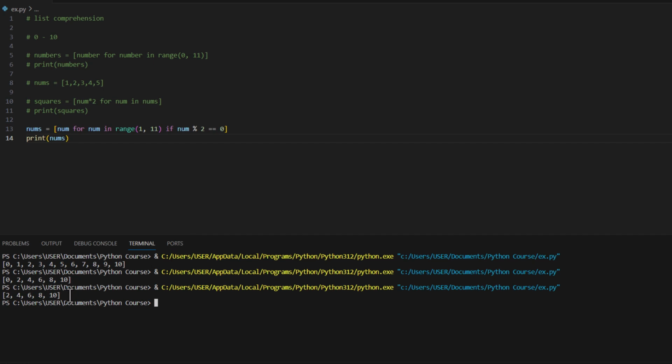But what if I'm interested in the odd numbers? I can quickly change this 0 here to 1, so that if I run this code, it's going to give me the odd numbers. So list comprehension is a very powerful tool that enables us to create lists on the fly. In the next video, we're going to be looking at tuples in Python.